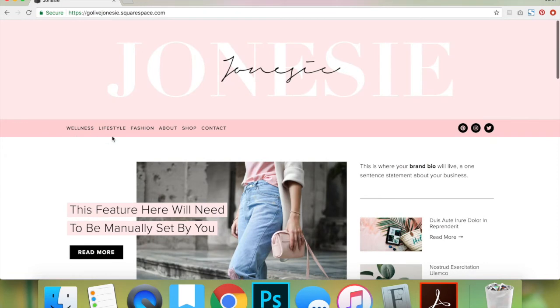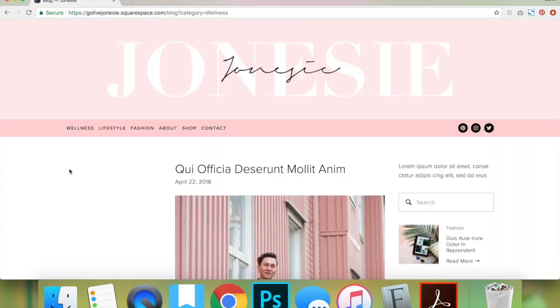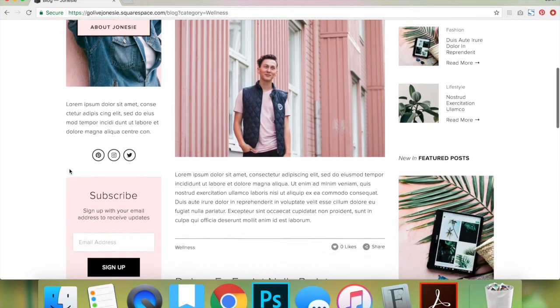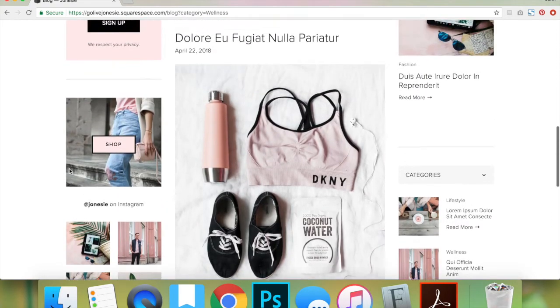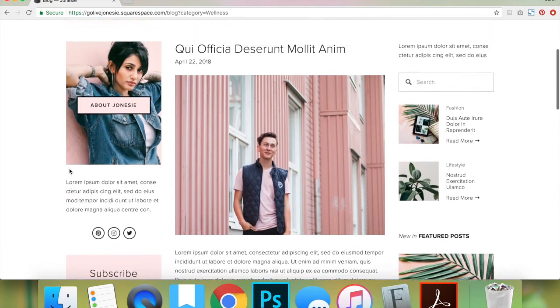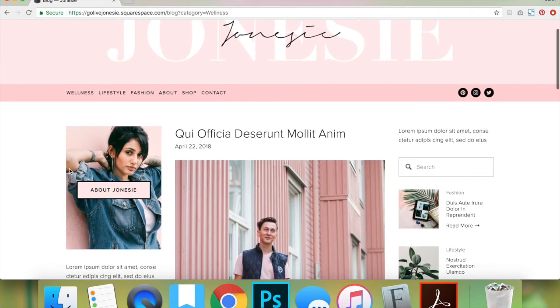So up here on the navigation section, you can place links for each of your blog categories. This means that when someone clicks on one of these links, they'll be able to see only the posts from this category. This is a really organized and user-friendly way to showcase your blog posts. So if I click on the wellness button, I'll be brought to all of the posts that were categorized as wellness.